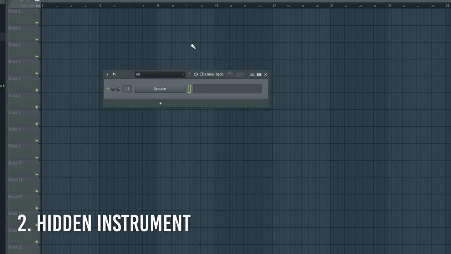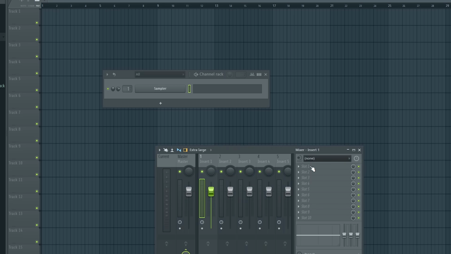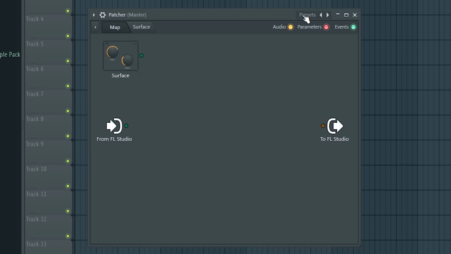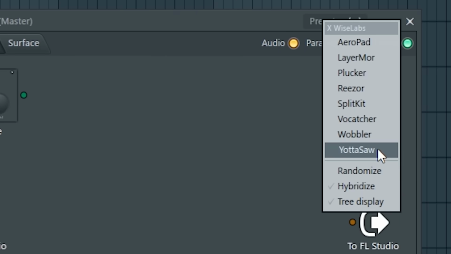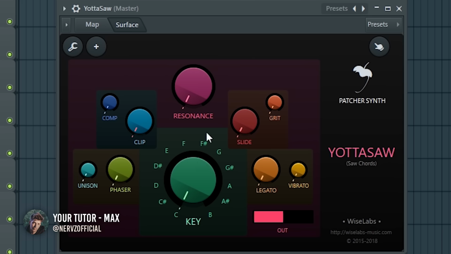If you're familiar with FL Studio for some time, you've probably heard about Patcher, and that's a subject for another video, but you can use it mainly as a mixer slot, but also as an instrument. So let's load Patcher here, and it has a really cool preset called Yotasa. And this is a great instrument that will play complete chords in the key which you set up here. We are in C, and let's just play something on our keyboard.